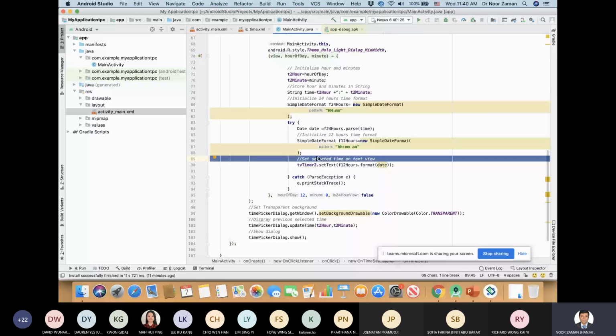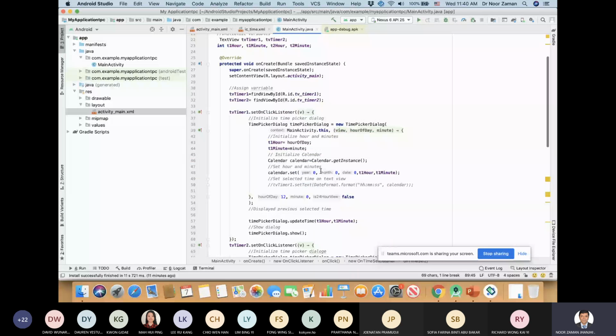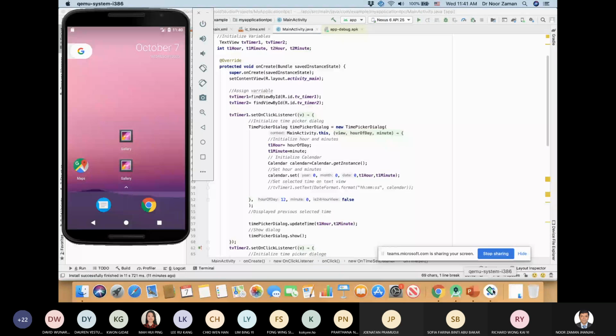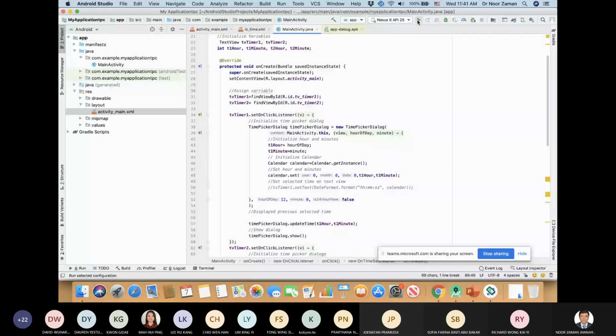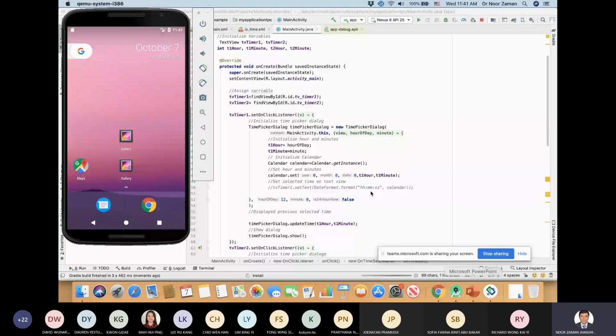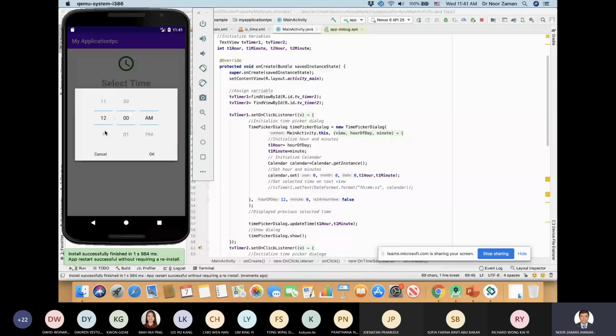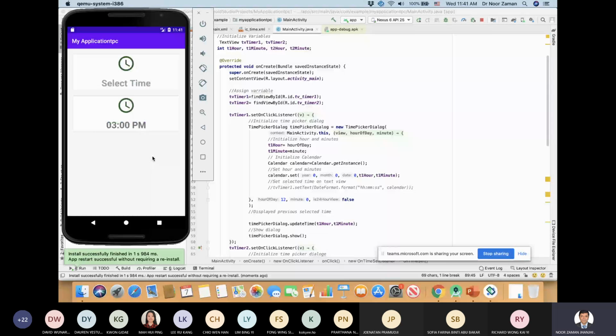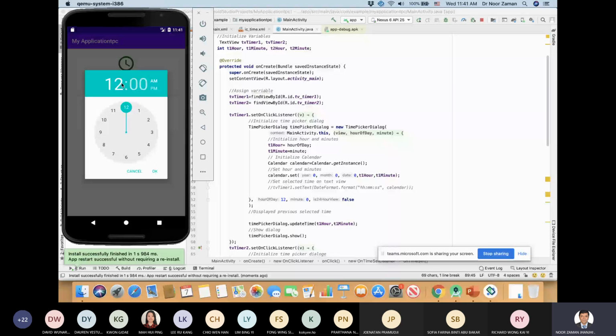Again, if we run this application, it is running already. Now you can see from this, okay, this is working fine. Whatever you can rotate it with, if you have a touch screen or whatever it is. So AM or PM, whatever. Okay, so 3 o'clock. This is fine, and this is also working. Everything is working.